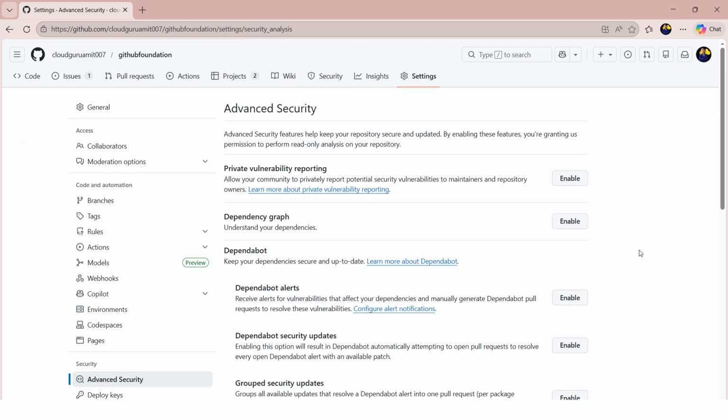So Dependabot alerts are GitHub's way of keeping our project safe. They automatically scan the repository. So here I've opened the GitHub Foundation, right? Dependabot automatically scans the repository for known vulnerabilities in dependencies.